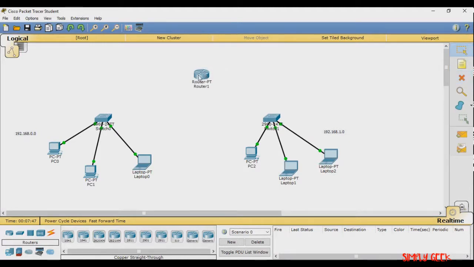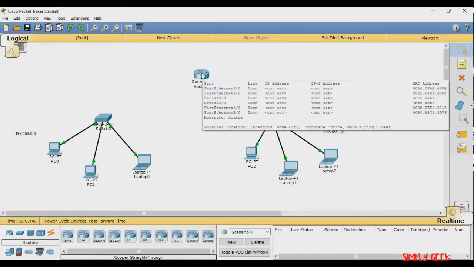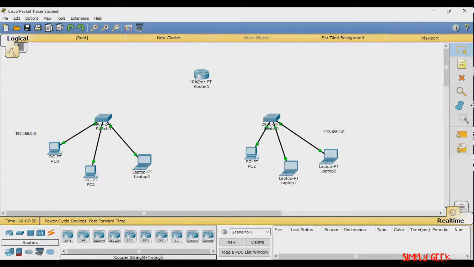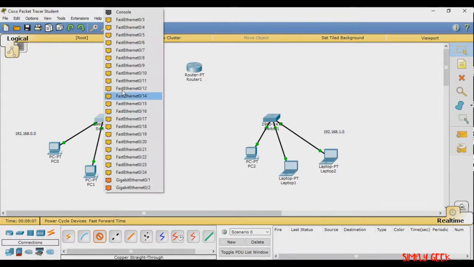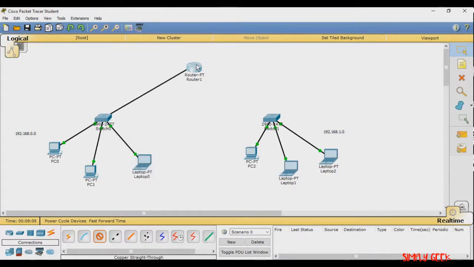Okay, and when you place your cursor on the router, you can see that there are fast Ethernet and serial ports, fast Ethernet, and so on. Okay, so now we're going to connect these two different networks to the router. So I click on the connections and copper straight-through cable to 0/3. I'm going to connect to fast Ethernet 0/0.